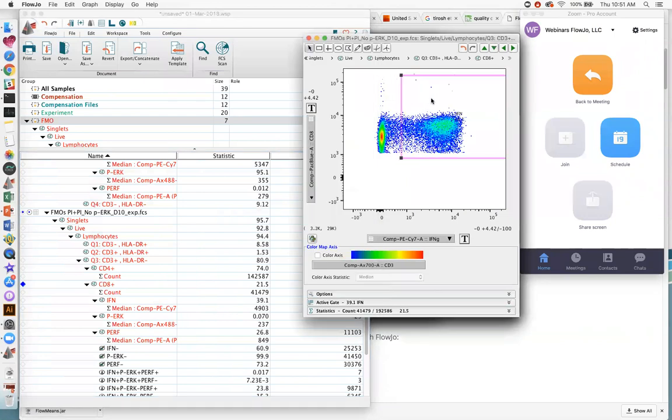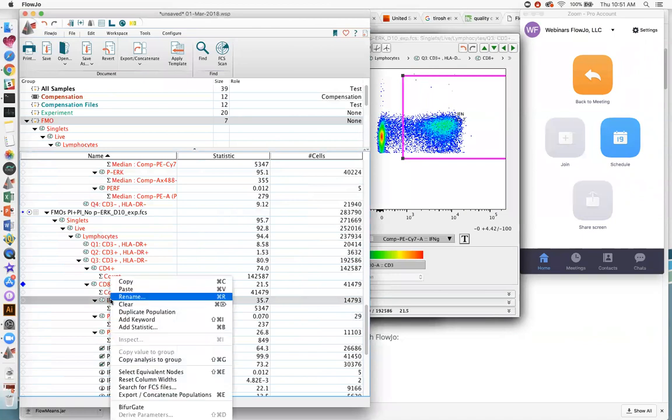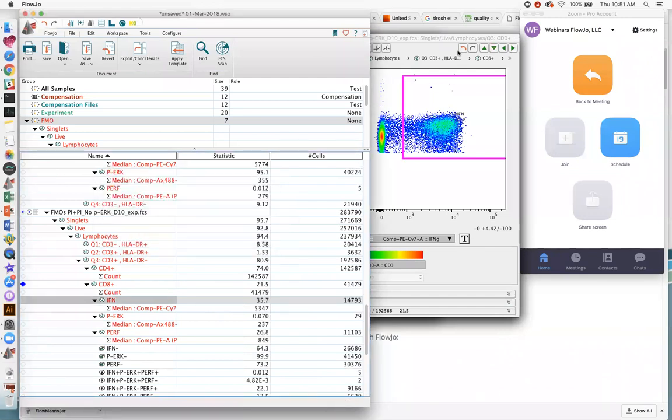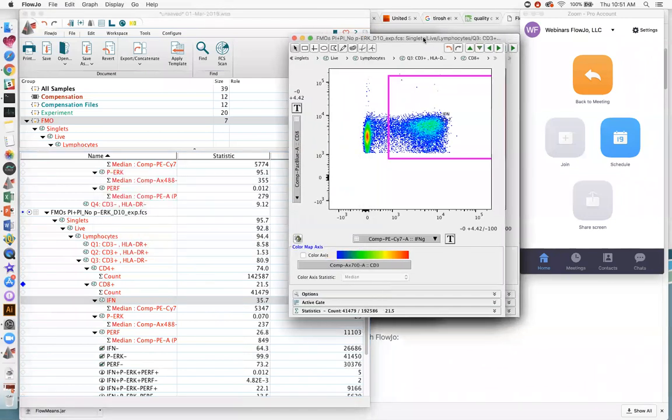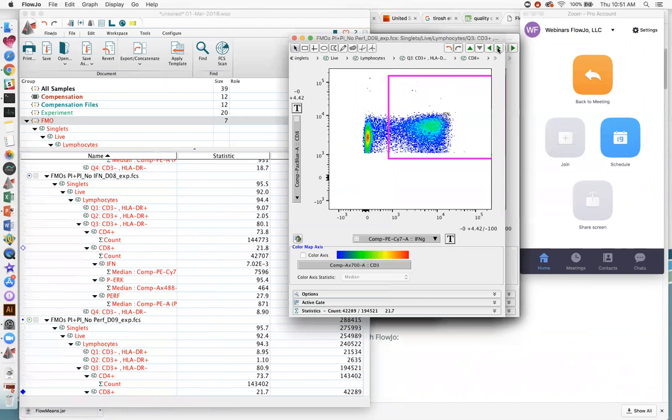If you like the new gate's position, if that's where you want it to be, again, highlight this gate and then use our familiar tool where we said copy analysis to group. That will update all the gates in all your samples. If you click on this graph window, you'll see the little green arrows on either side. They make you go forward or reverse.